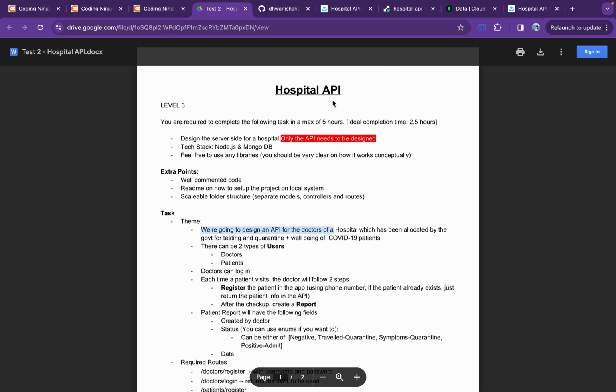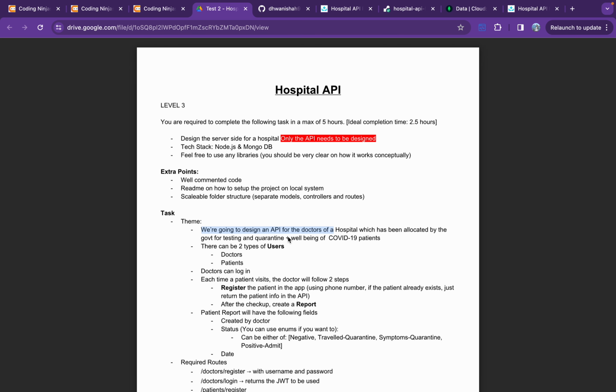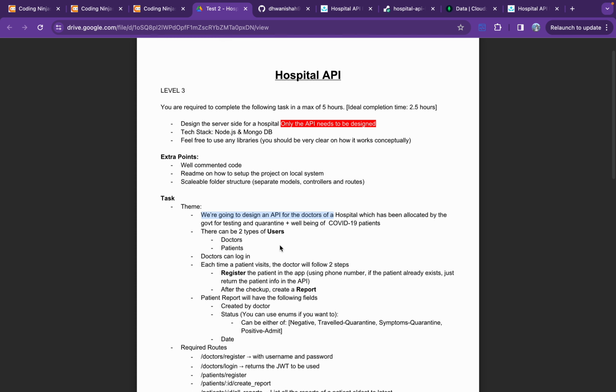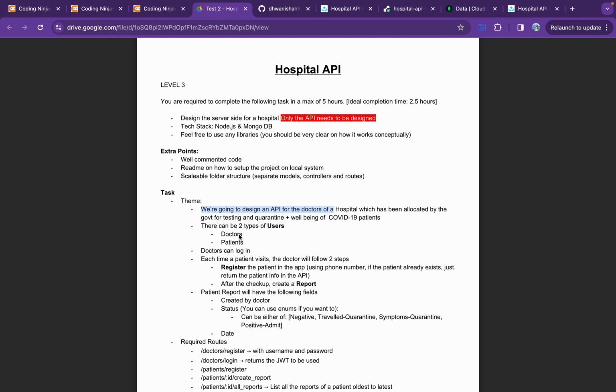I'm representing a hospital API project, which is given by Coding Ninjas. There is a skill test, and the task is to design an API for doctors of a hospital which has been allocated by the government for testing and quarantine. And there can be two types of users, such as doctors and patients.